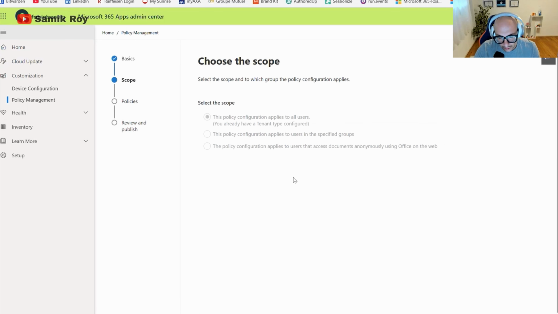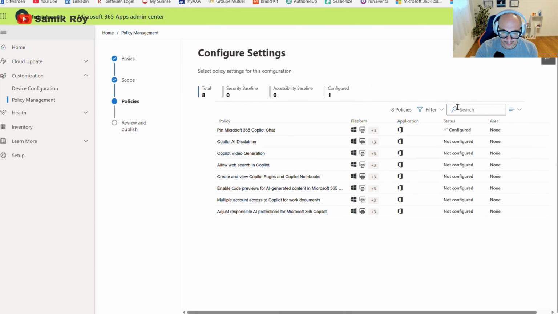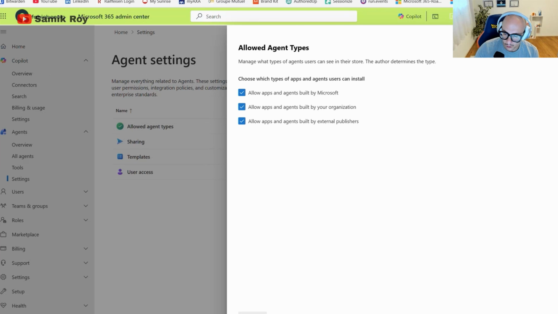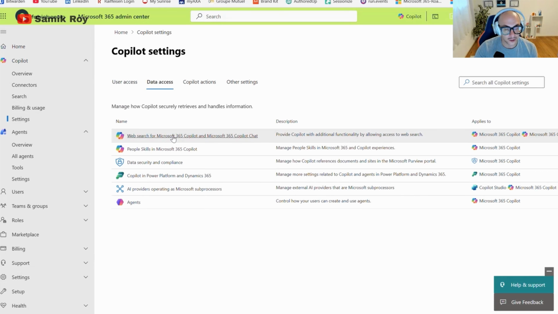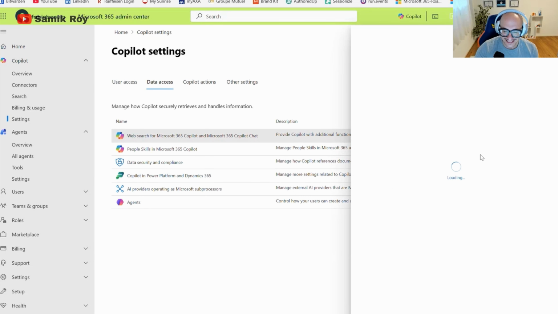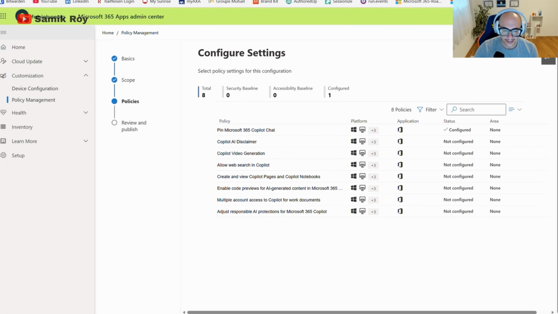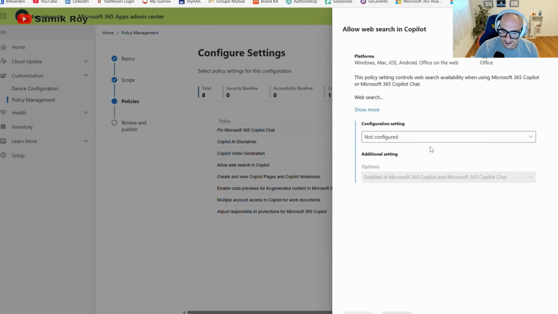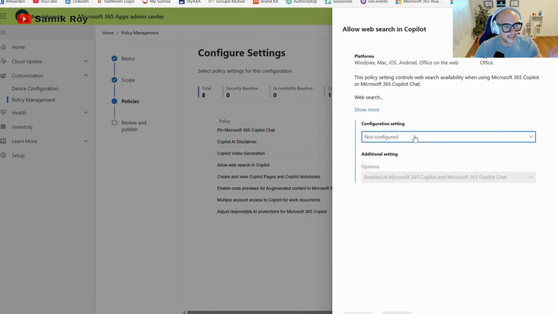But what I want to look into with these kinds of policies is, I just put here in Copilot, and I have, for example, allow web search in Copilot. This is something that you find here in the Copilot Control System as well. So when I go back here into the data access, web search for Copilot, I cannot set it here in the control system. I'm setting it directly here in the cloud policy. And here I have three possibilities. If it is not configured, then it is allowed.